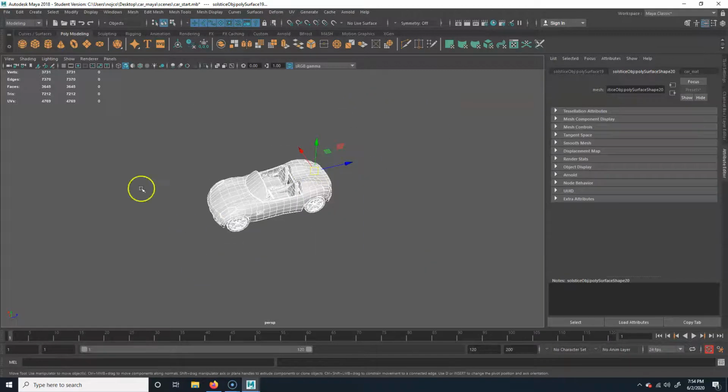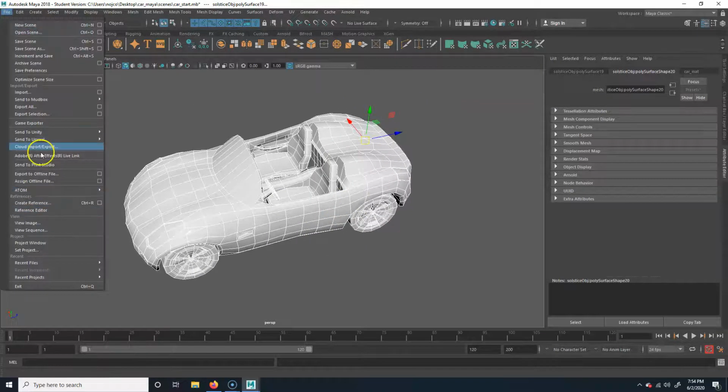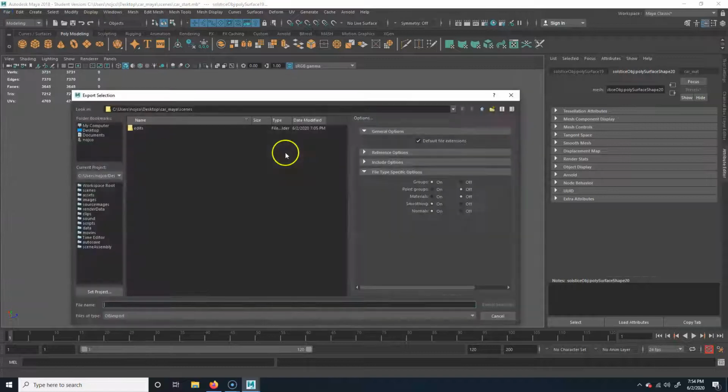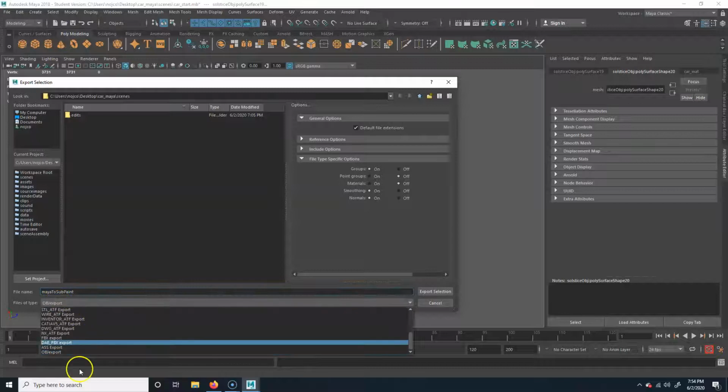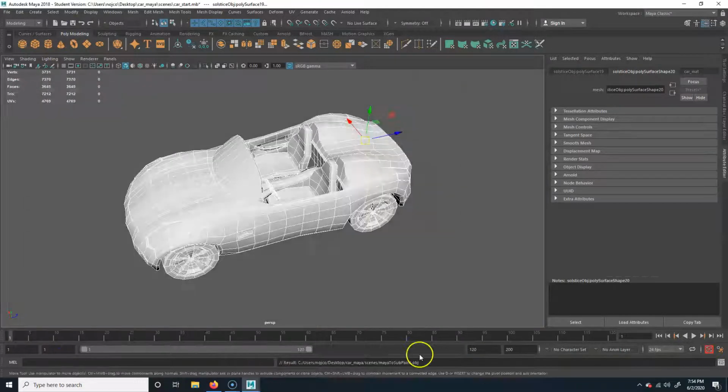So I'm going to select all of it together and just go File, Export Selection. And I'm just going to go ahead and go right to my Scenes folder here. And I'm just going to say Maya to Sub Paint. And I'm going to turn groups on, point groups off, materials off, and the smoothing and normals I'm going to keep on because, well, I'll show you afterwards. But anyway, I'm going to call it that. I'm going to export selection. Make sure you have OBJ as your type.